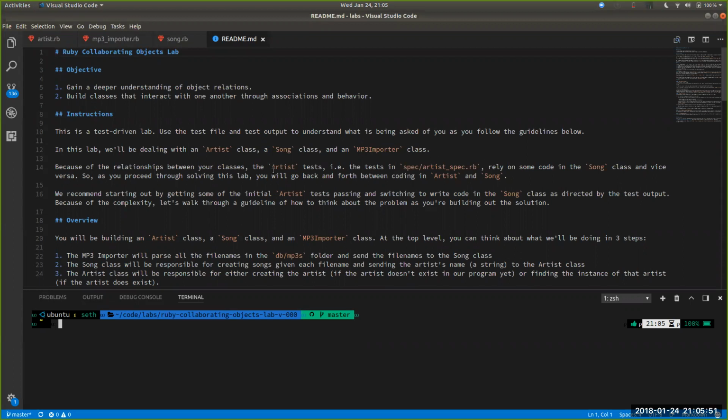So objective: 1, gain a deeper understanding of object relations. And 2, build classes that interact with one another through associations and behavior. So this is a test-driven lab. Use a test file and test output to understand what is being asked of you as you follow the guidelines below. In this lab, we'll be dealing with an artist class, a song class, and an MP3 importer class.